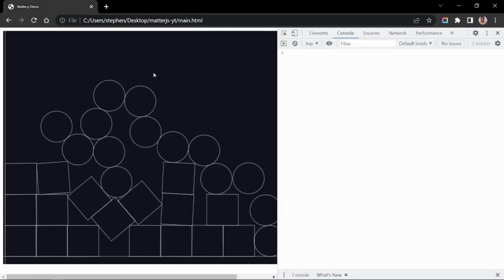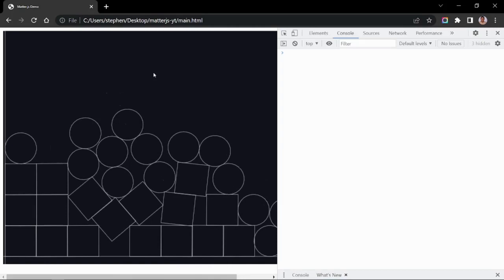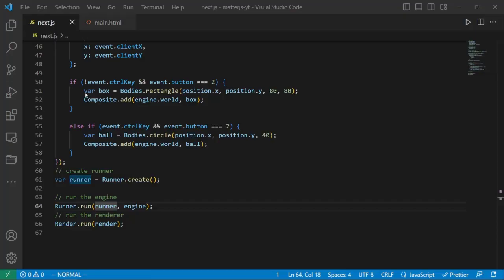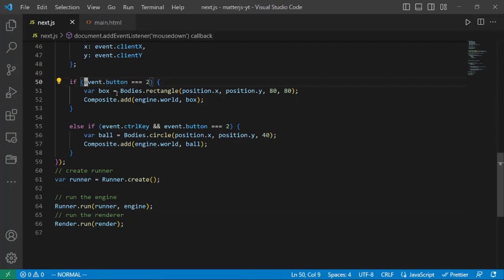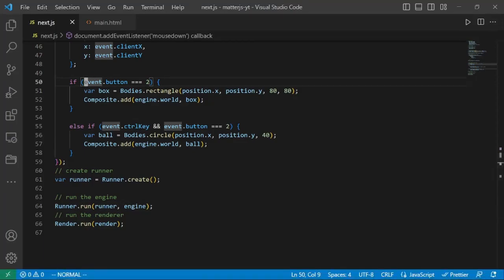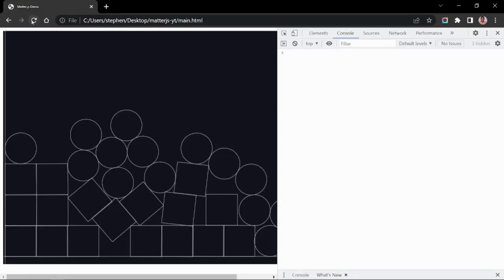I had a bug where I was adding both a box and a circle at the same time. Maybe I'll just show you what that bug was. This part was not in the if statement before, so whenever I pressed control, it still ran both of them. Let's refresh. Whenever I press control, it just drops a box. But whenever I press control, oh, the bug disappeared. Wow, amazing.